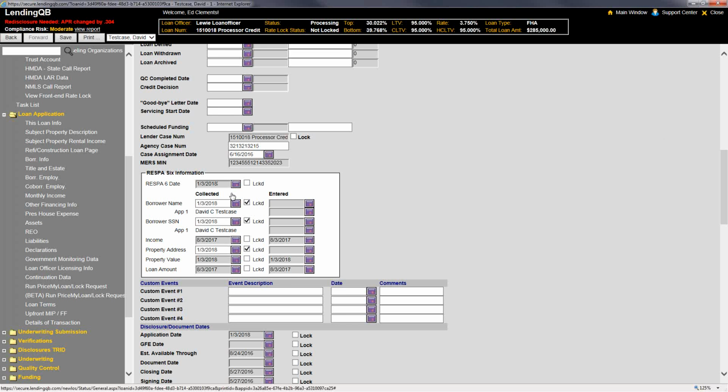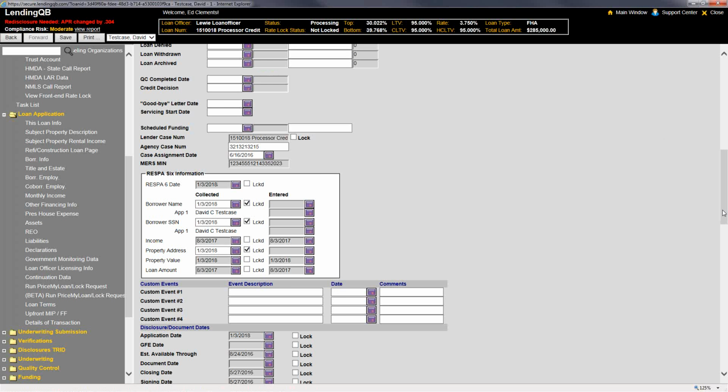The clock started ticking on 1/3, and you would see that back on the disclosures tab that I showed you in the pipeline view. Okay, so just wanted to let you know that. You can change this to say whatever date you want, but once all 6 of these RESPA data, as you probably know, the name, the social, income, property address, property value, and loan amount, then you now have what RESPA considers an active file, and the clock starts ticking. So you have 3 days to get out your LE.